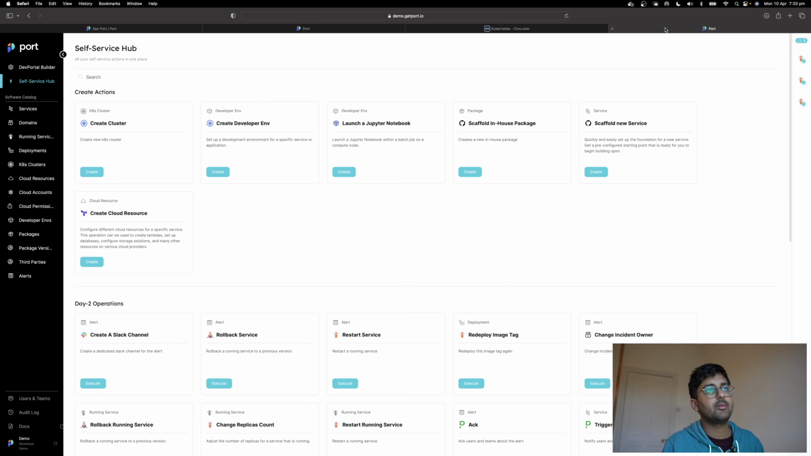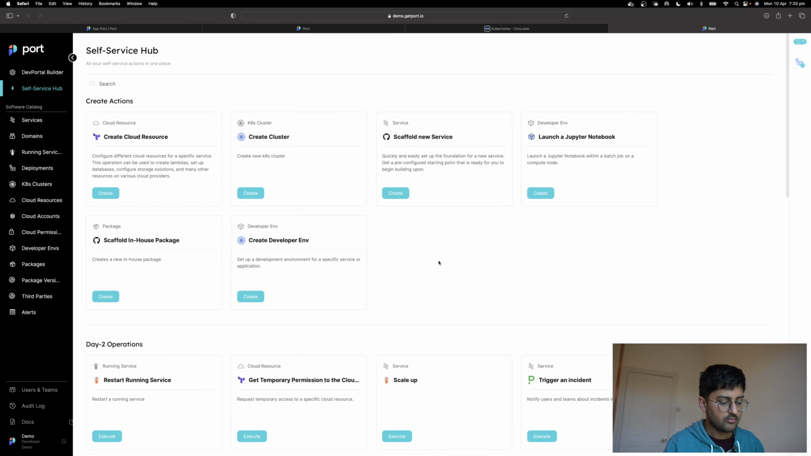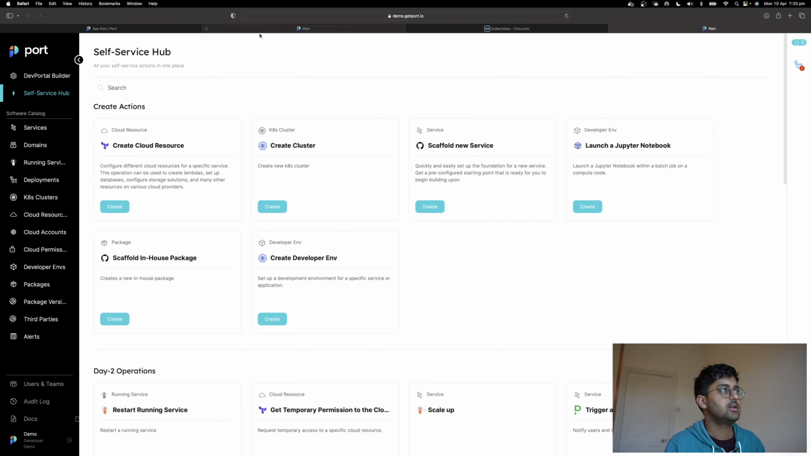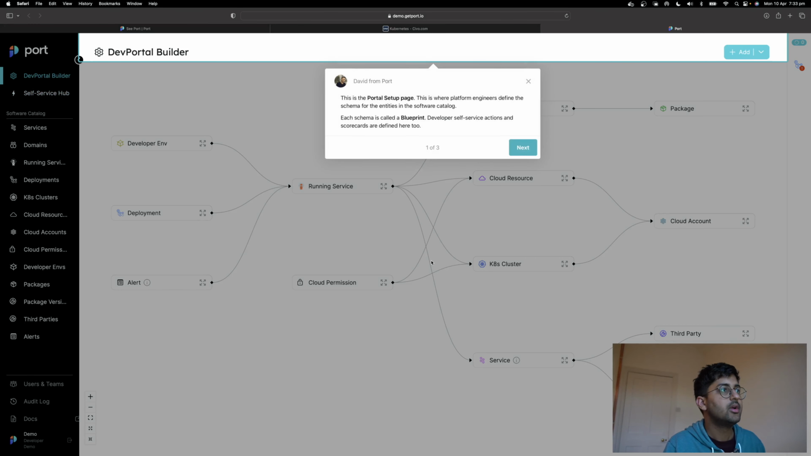Cool. Let me just show you a little bit more of a complex demo here. So here we have the platform running, and here you can do a bunch of things. We talk about developer portal. Here we go. So this is a portal setup page where platform engineers define the schema for the entities in the software catalog that we talked about before, and each schema is called a blueprint. So developer self-service actions and scorecards are defined here as well.